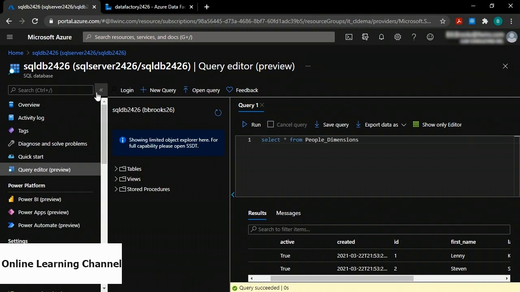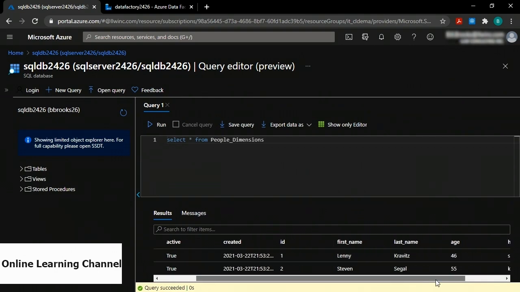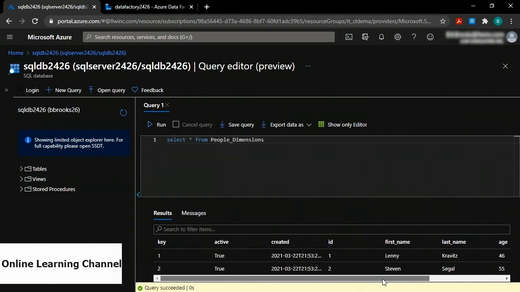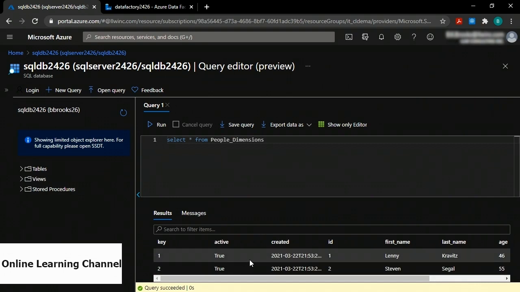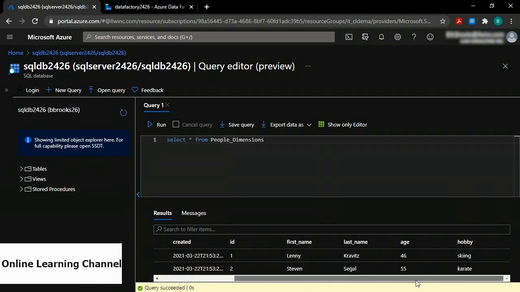Okay, so I'm just going to minimize some stuff on the left so that we can see it better. The results at the bottom show two records that we had in our source, and you see it's given them key values 1 and 2, so that was generated by our data flow. They're both active. They were created just now. They still have their IDs from the original source, and first name, last name, age, and hobby. So the next step is to show how we can modify these dimensions and what it does to this table.